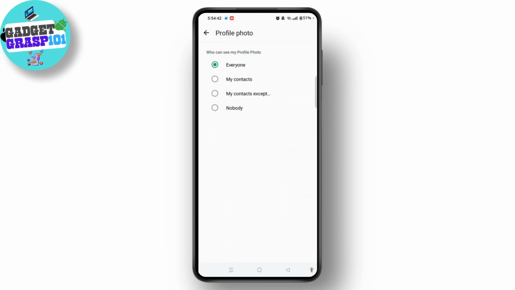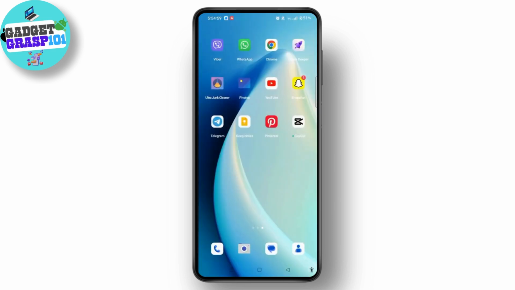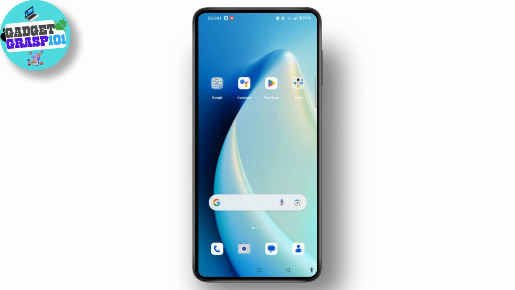If you have set to Nobody, no one will be able to see your profile picture and it will be hidden. But if you tap on Everyone, then everyone will be able to view your profile photo and it will be unhidden on your WhatsApp. So that's how we easily unhide profile picture on WhatsApp.